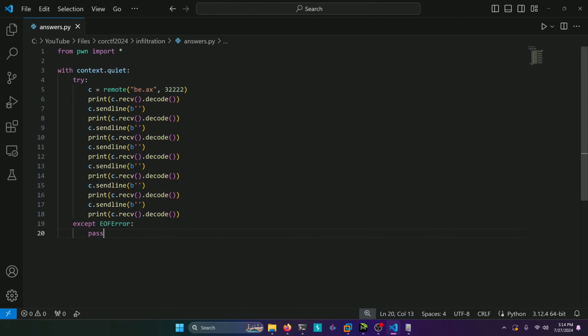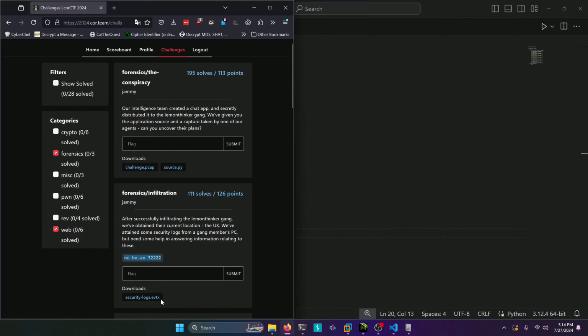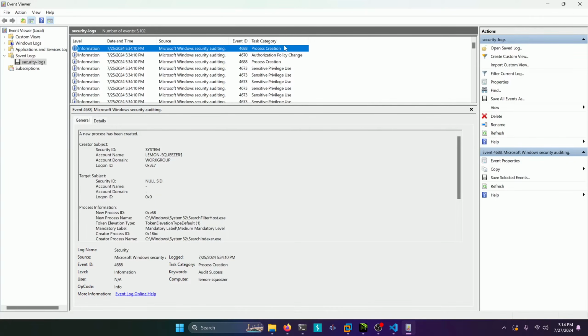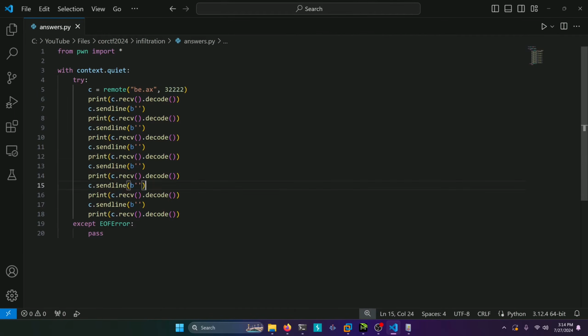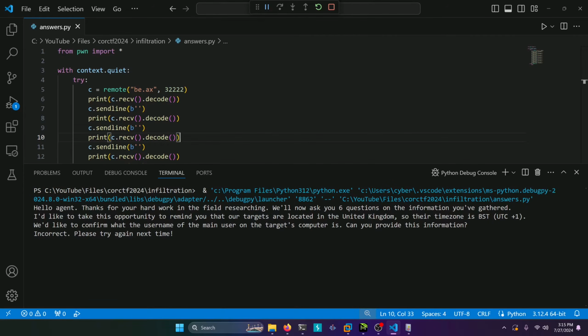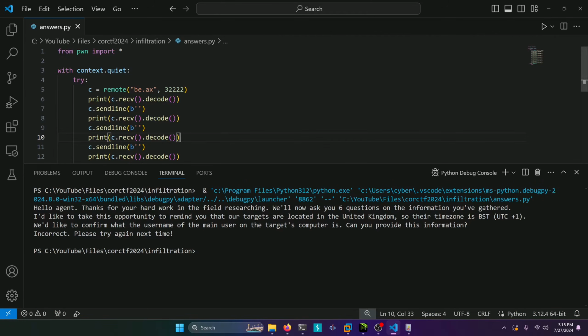So that being said, if you look at the challenge description here, you have a security logs EVTX file. I already have it open over here in Event Viewer, and this is what we're going to be using to answer the questions. So if we run my script, it's going to say that we're incorrect because we haven't actually sent the proper answer yet. We're just sending in an empty byte string here.